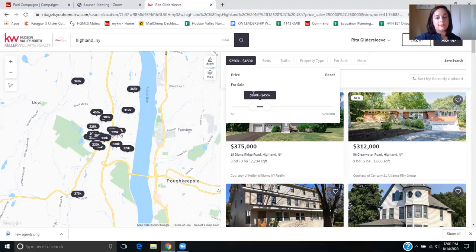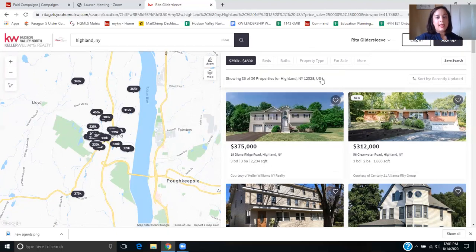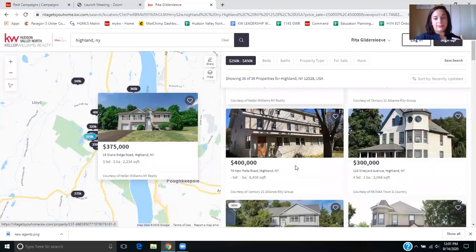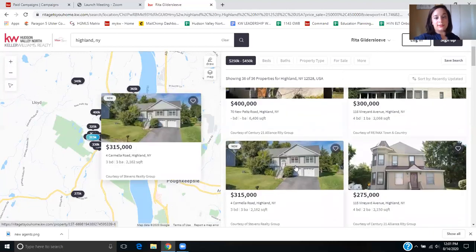So all I did here was I just narrowed it down. And now what you're looking at is a list of 36 properties, all in Highlands, all between $250,000 and $450,000. Now this is a list that a lot of buyers would be interested in seeing.